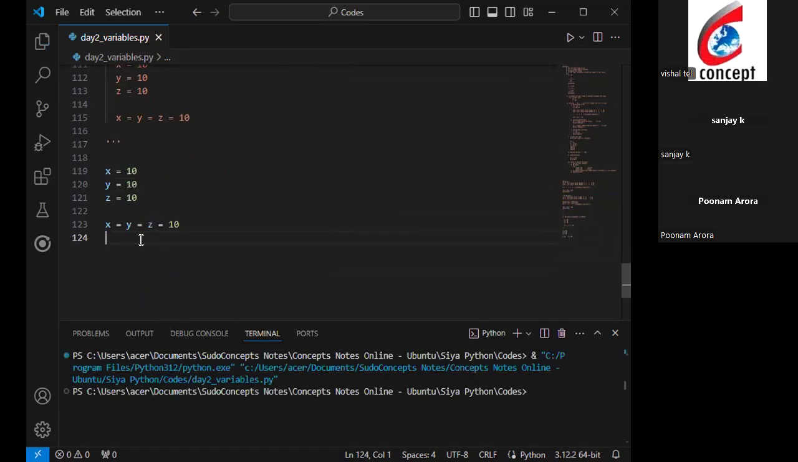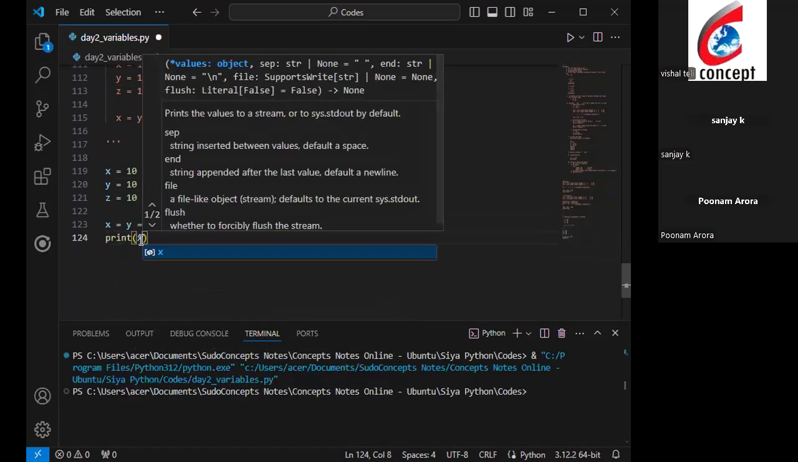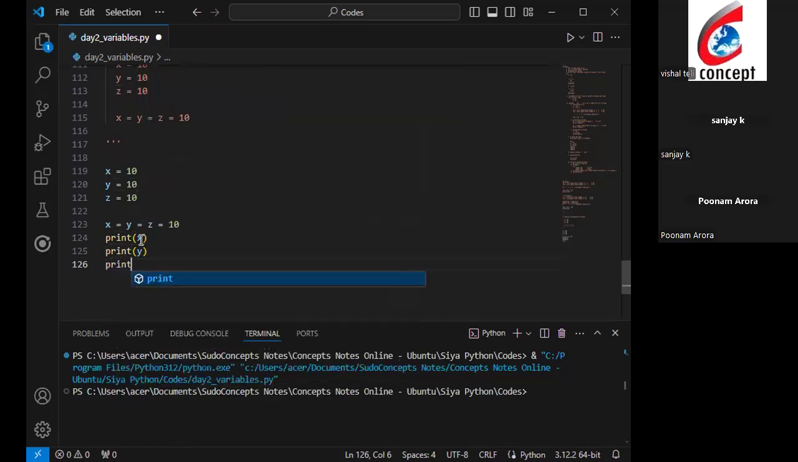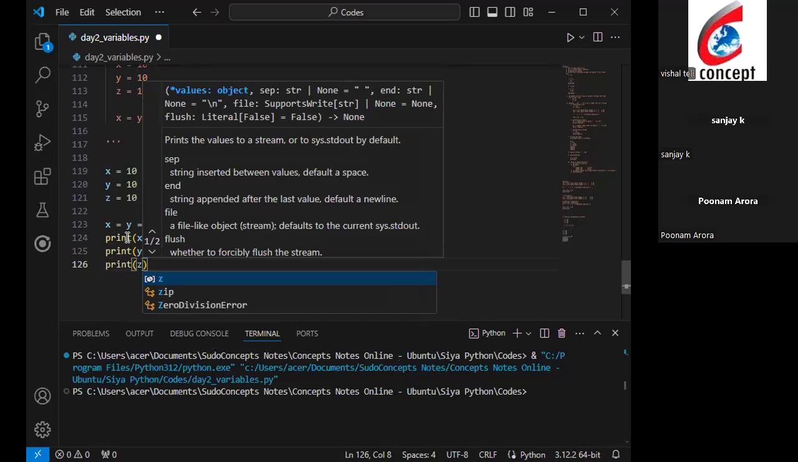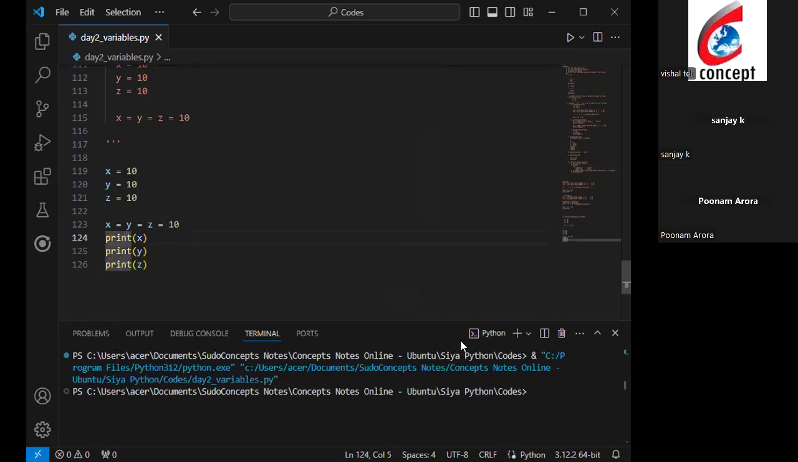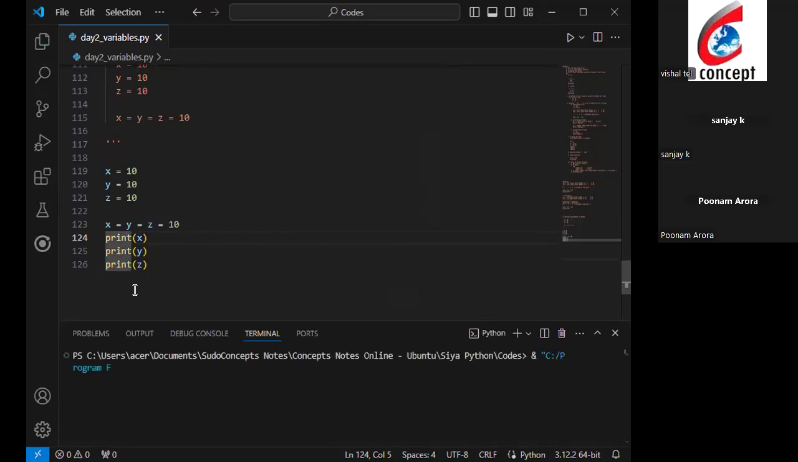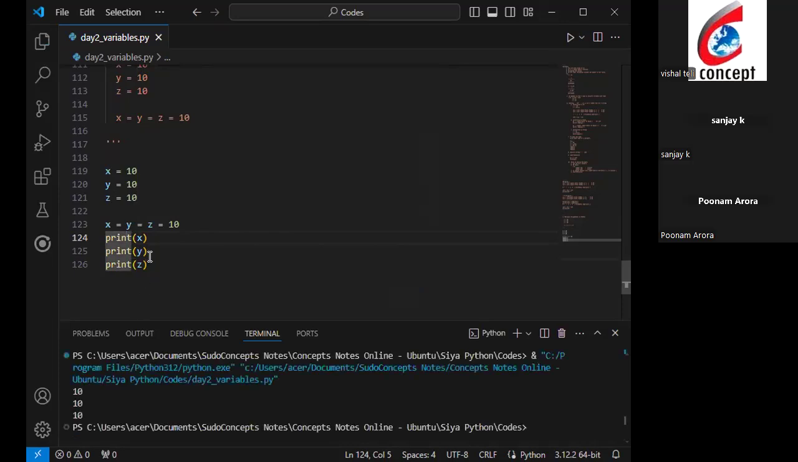It did not give you any output because we are not printing it. So we just print x, and then print y, and then print z. Save it, clear the terminal and run the program. Okay, it's all showing 10.